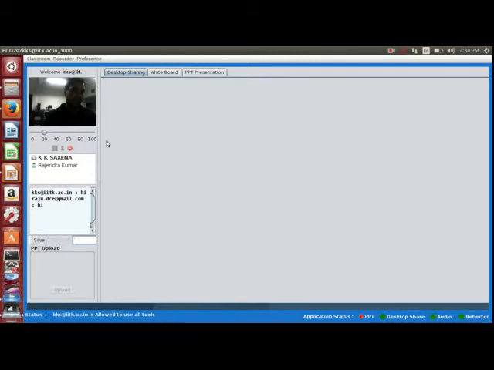Along with all these tools, there are some status indicators at the bottom of the window. During the session, the status indicators indicate which functionalities are currently being used by the system. For example, after the desktop sharing, the desktop share indicator is enabled.